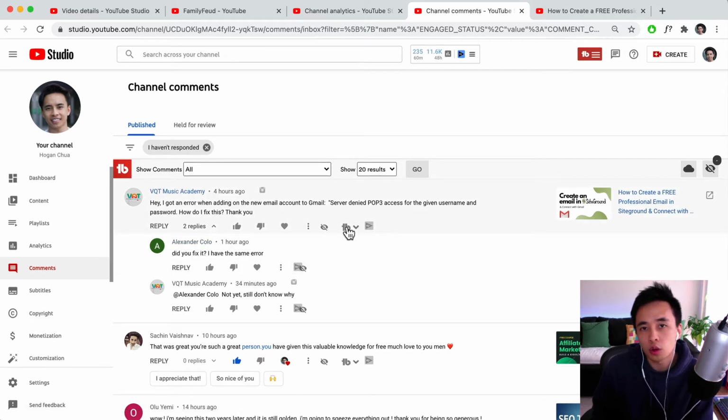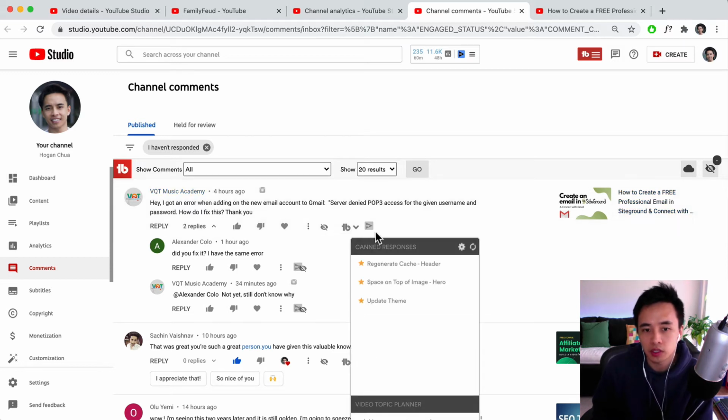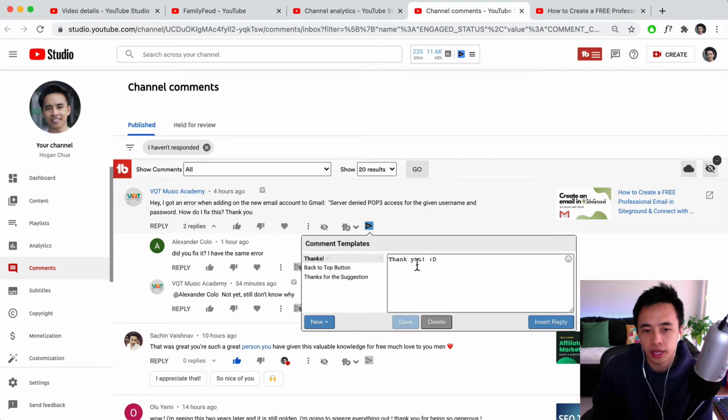So both tools also have the comment template feature. TubeBuddy has the canned responses. VIDIQ also has the comment templates. So both these tools are great because it saves you a ton of time, because sometimes people ask you the same questions and you don't really want to keep on typing out the same answer. You can use these templates to save you a ton of time while engaging with your viewers, which is awesome.